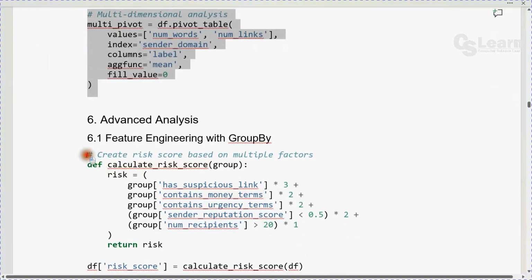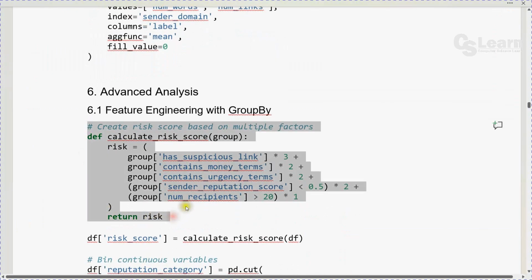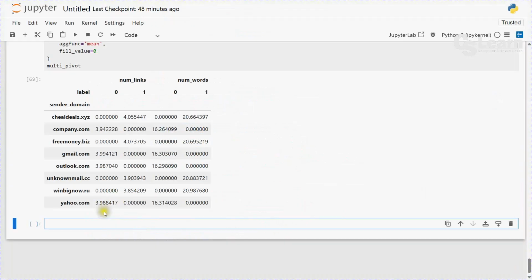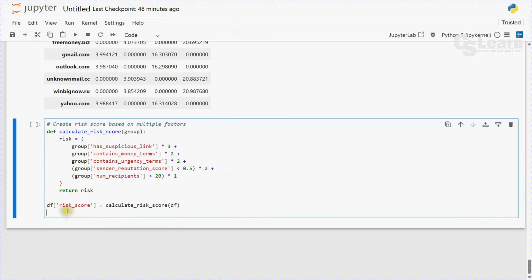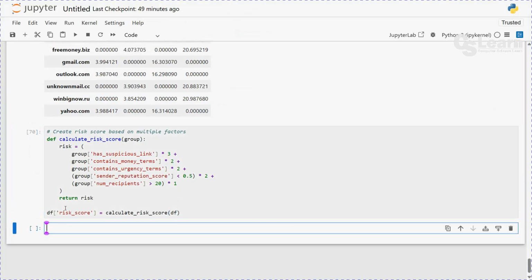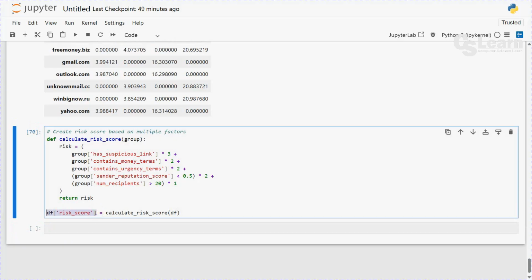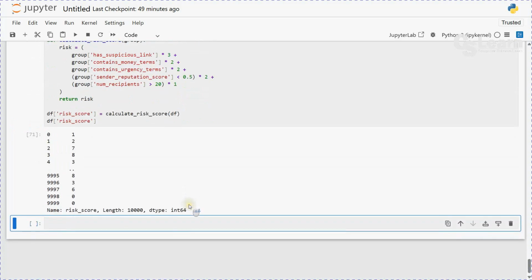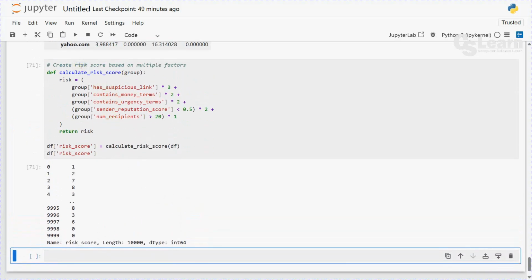So right now we go with advanced analysis. In this case, we use the functions here. This is to create a risk score based on multiple factors. If you have a risk, we provide the risk score for each of your given rows.